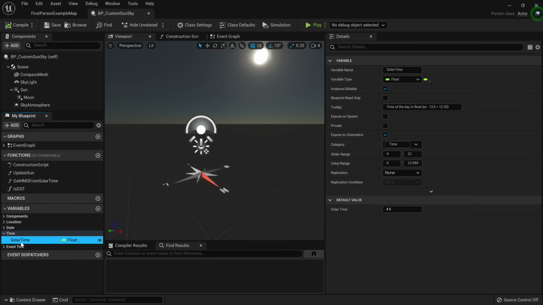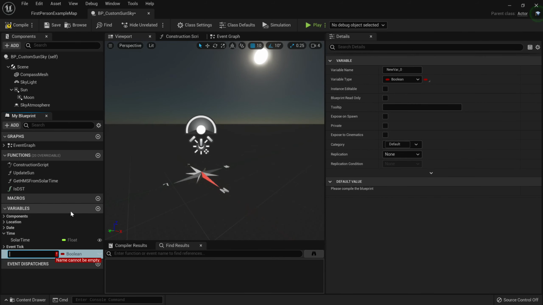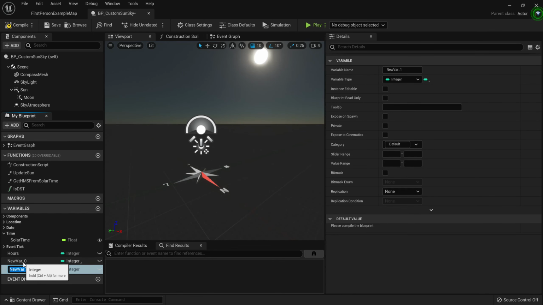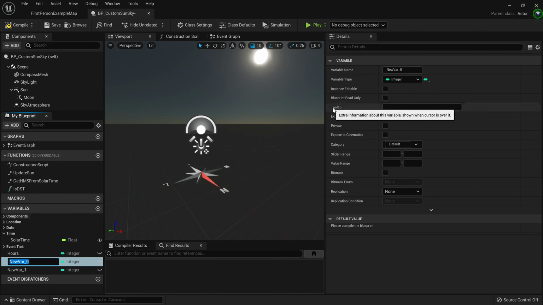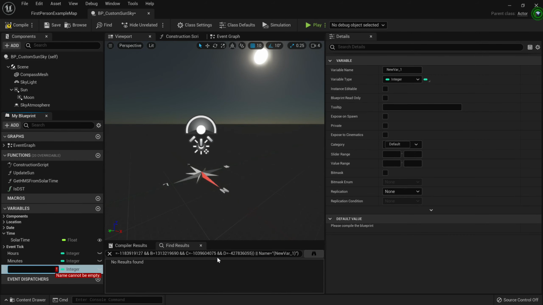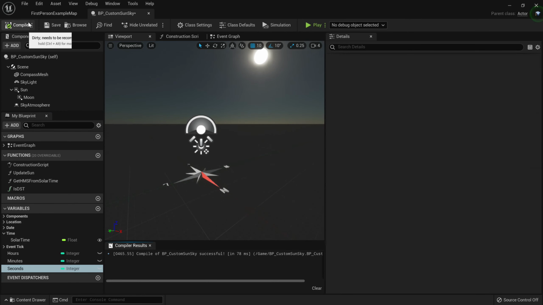So to do that, we gotta replace all the references. So we're just gonna go ahead and create new variables. We're gonna create a new variable for our hours, and we're going to switch it from boolean to integer, and just want to add 2 other variables, one for minutes and one for seconds. So I'm just gonna go ahead and rename this minutes, and rename the one under that seconds. I'm gonna close the find results window, compile and save.